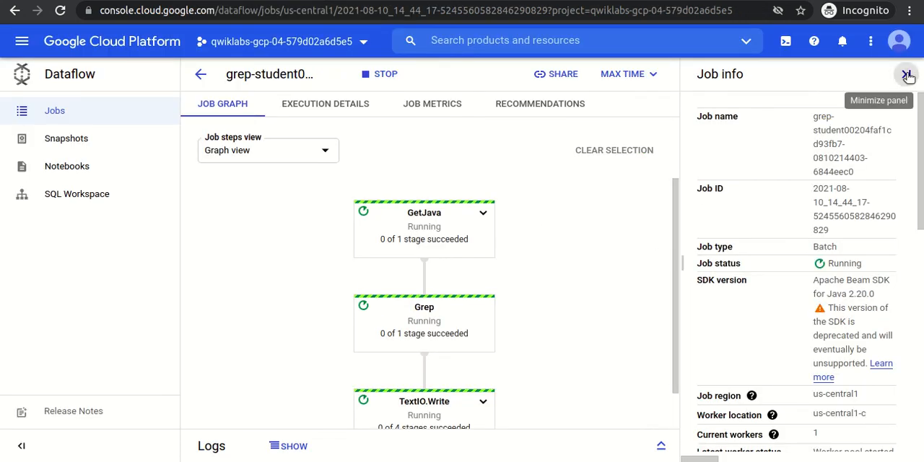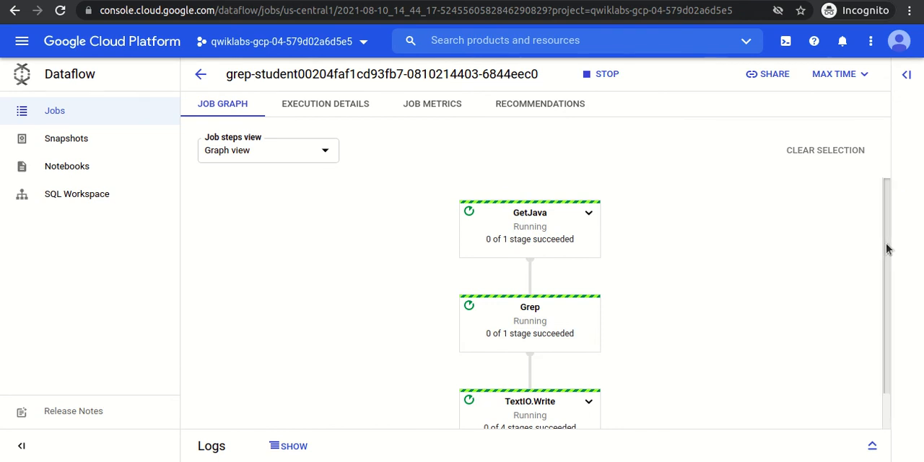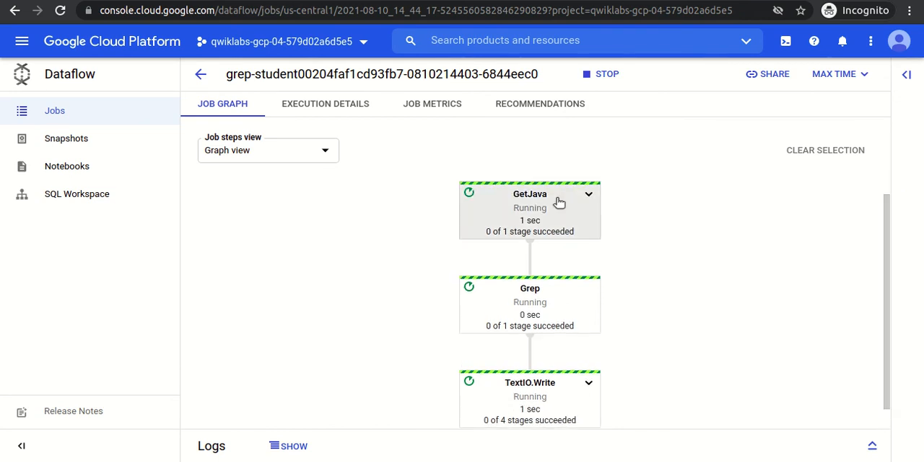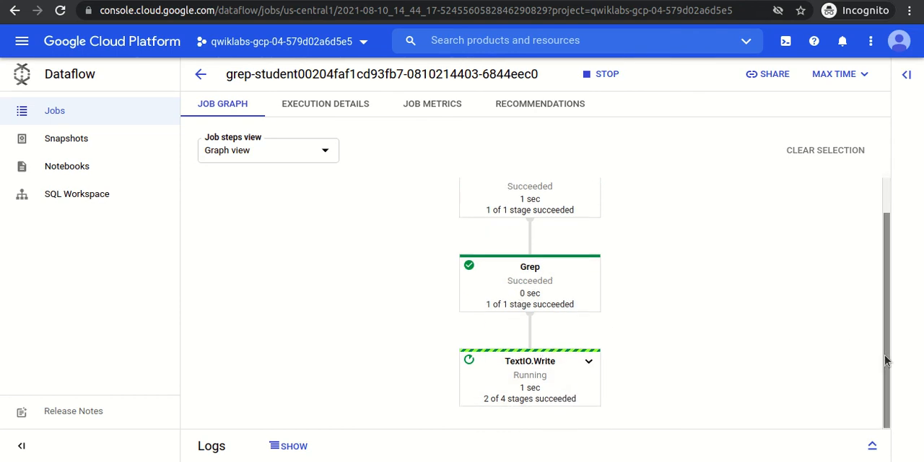It is still running, so let's wait for a few seconds. It is just running the Java files. It is doing the grep operation. Grep operation means, okay, first step is completed, second is completed. Now it is writing the output file, 35 elements per second.